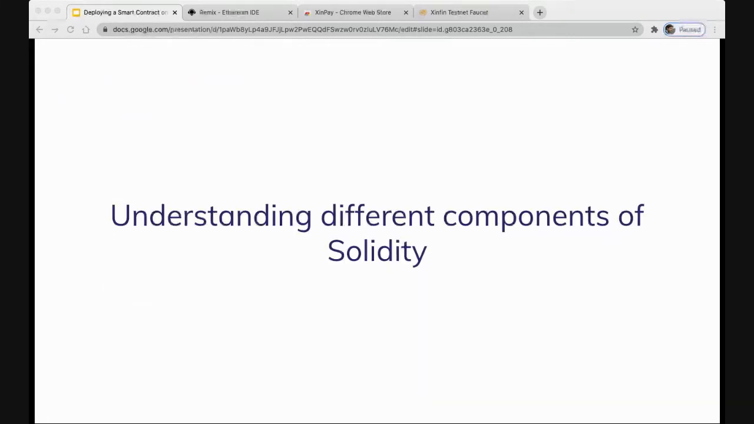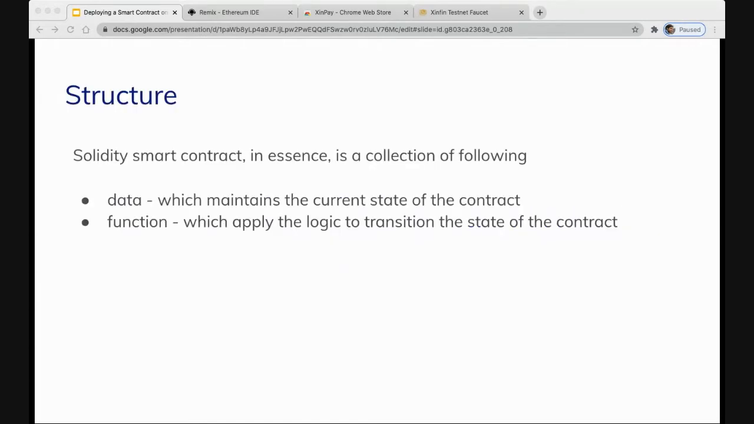So let's understand the different components of a Solidity smart contract. First comes the structure. A Solidity smart contract, in essence, is a collection of the following things. One is data, which maintains the current state of the contract, and then there's function, which applies the logic to transition the state of the contract. If I am at a particular state and I want to go to the next state, what are the rules that will define it? That comes under function.